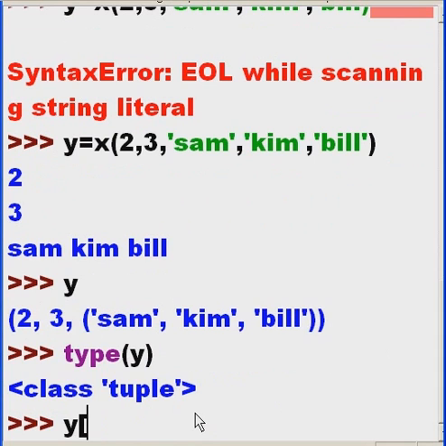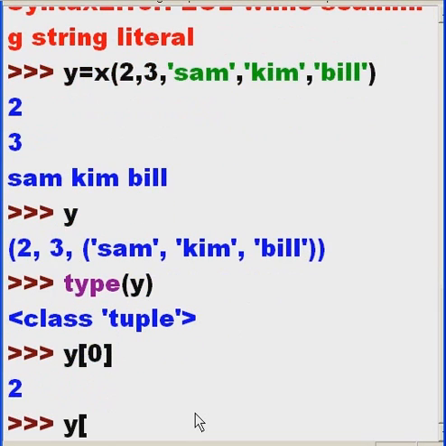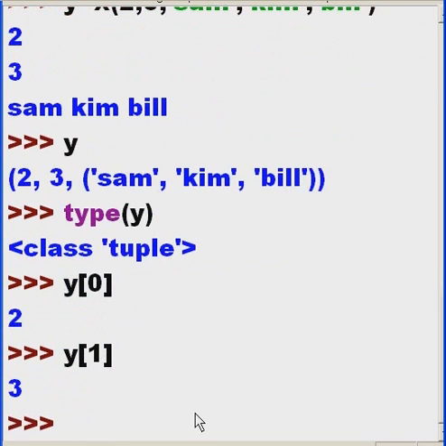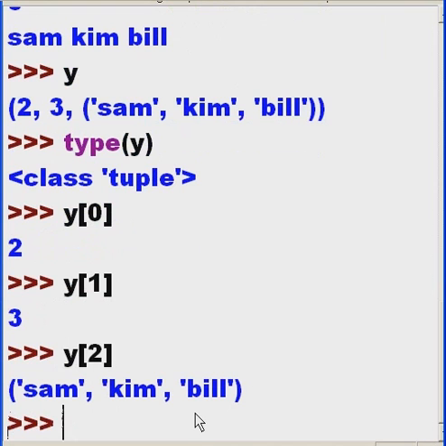y, and then square brackets, and 0, the 0th element, what's in that position? 2. y, the 1st element, what's there? 3. y, the 2nd element, what's there? Sam, Kim, and Bill. What do you know? Sam, Kim, and Bill. All right.